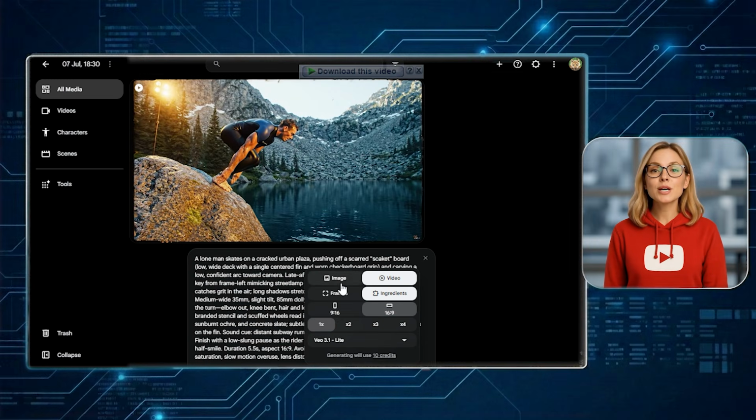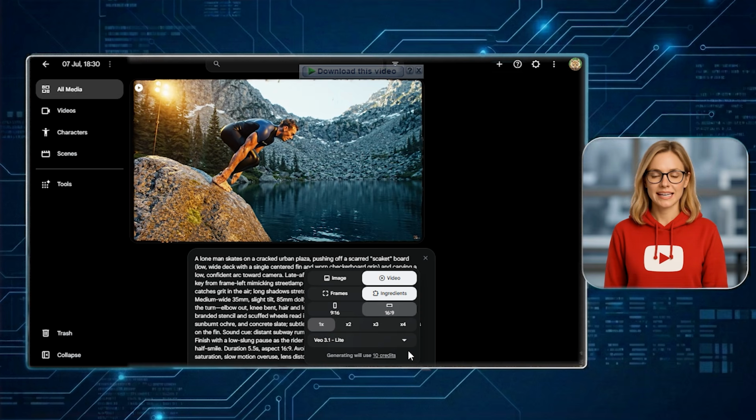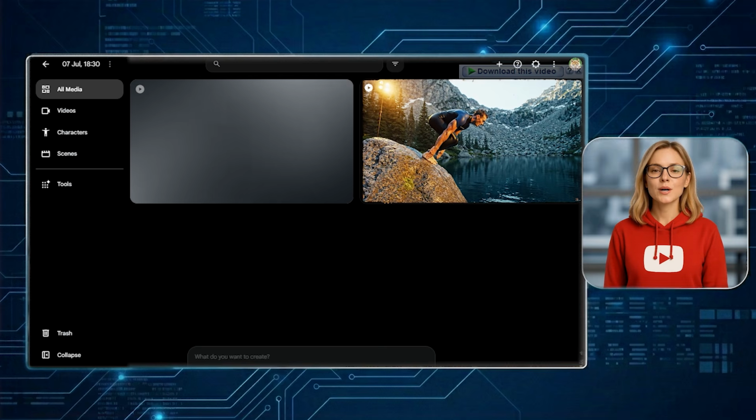Set your aspect ratio, hit generate, and wait for the clip to render. The output quality here is as good as it gets for free Veo access. This is Google's own platform running their own model.